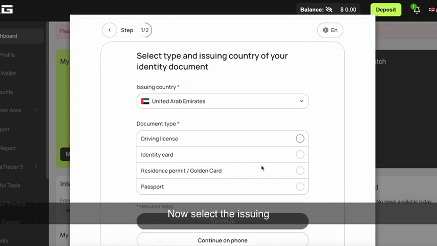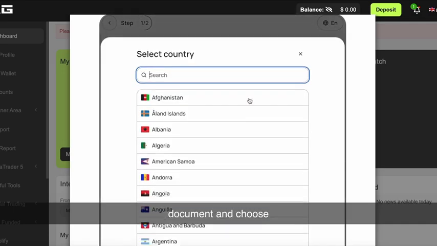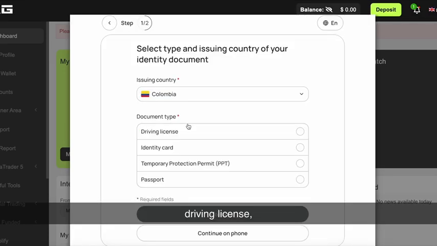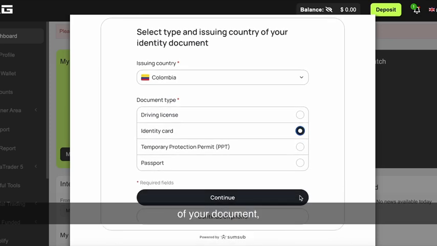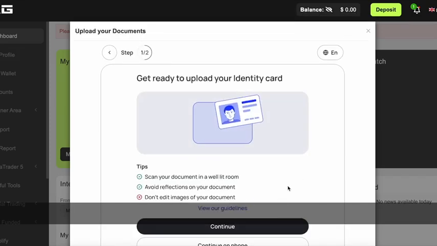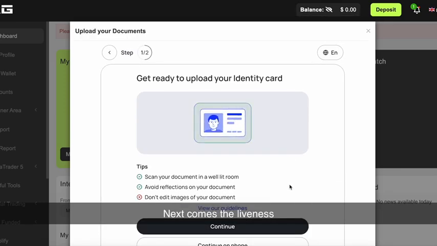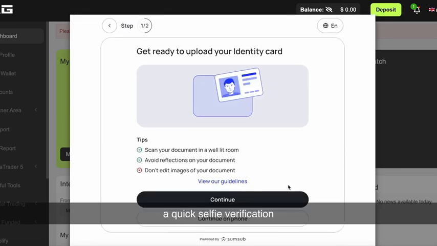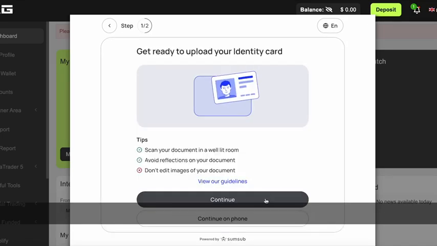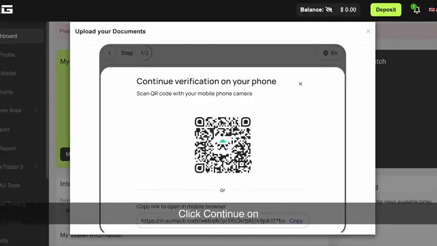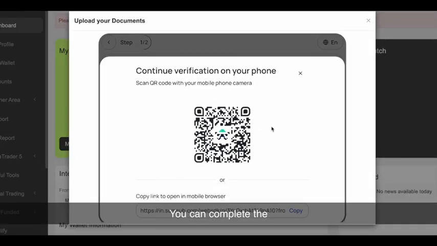Now select the issuing country of your identity document and choose the document type: driving license, identity card, or passport. Upload a clear photo of your document, front and back, and make sure all details are easy to read. Next comes the liveness check, a quick selfie verification to confirm it's really you. Prefer to do this on your phone? Click Continue on Phone and scan the QR code with your camera. You can complete the whole verification from your mobile. Verification usually completes within a few minutes.